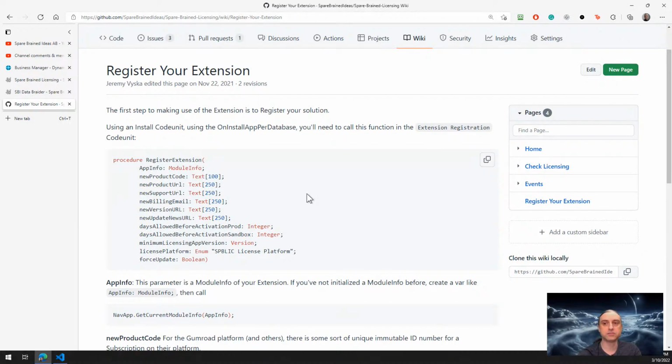And then we have to also choose what are the days allowed to use an extension before activation is required in production and all on-prems, regardless of test, or in sandbox. And I'll show you an implementation of this in just a moment or so.